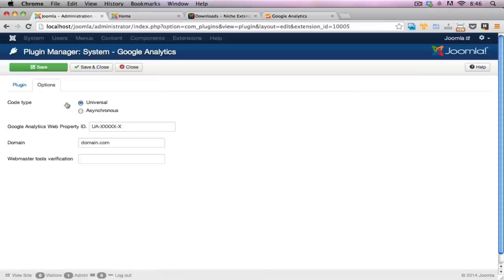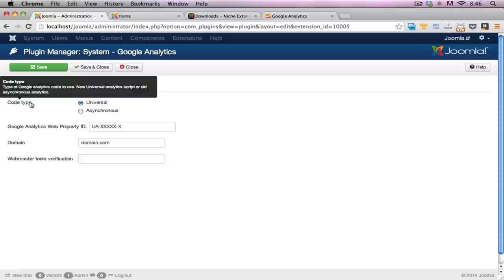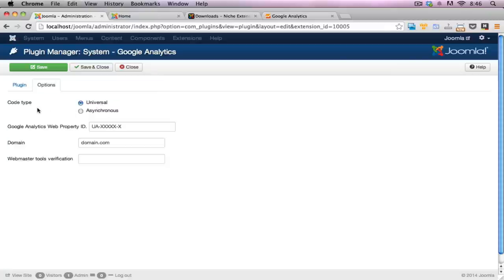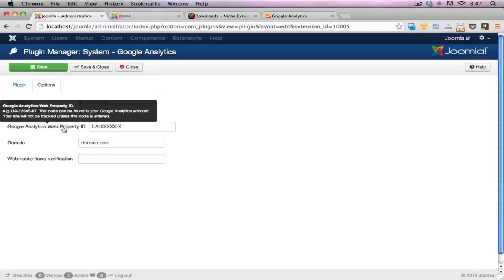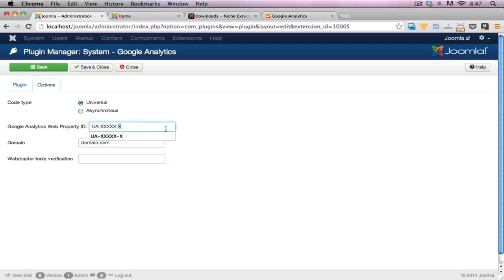So this plugin will alter between the analytics for the universal and the asynchronous version, the older version of Google Analytics, which is still widely used as well. The universal one is still in beta mode at the moment, at the time of recording this video, but it is the default one that Google is pushing out with all new Google Analytics accounts. So it's probably the best way to go at the moment. Okay, so the code type I'll leave as universal. And let's get this Google Analytics web property and fill in the ID here.